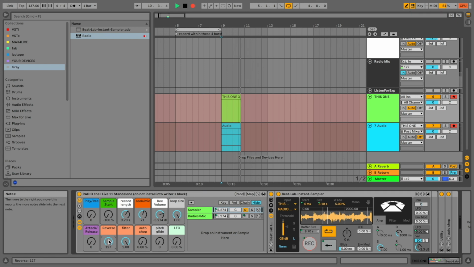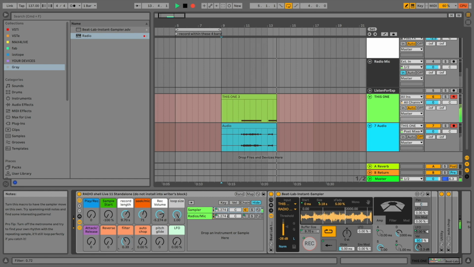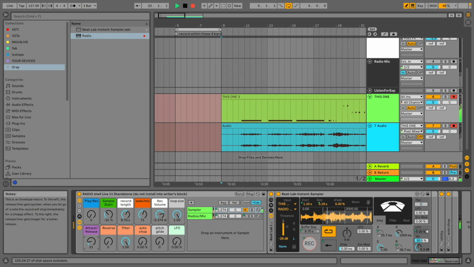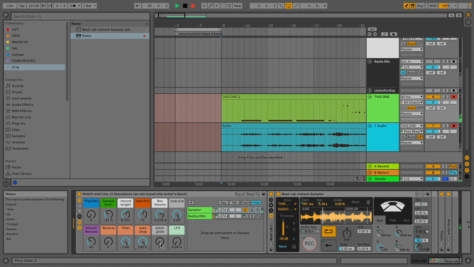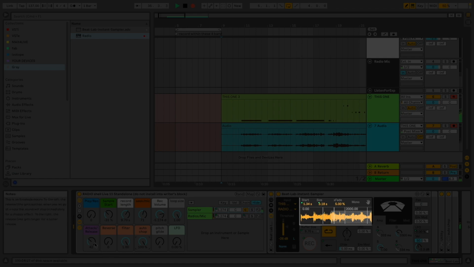You can reverse, add a low pass filter, apply a volume LFO, as well as change how smooth the sample starts and ends. When auto chop is on, the sampler automatically scrubs through the recording. You can tap out a pattern and find some new rhythms.